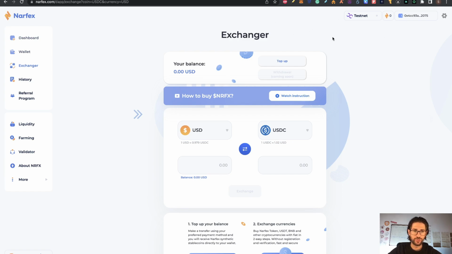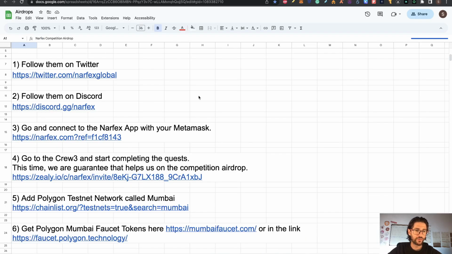And in this case, you connect your wallet and you're going to see all the different parts of this dashboard after you are connected here on the application of Narfex. Step 4 is you need to go to the Crew3 and you need to start completing the quest. This time is different than in many other airdrops that we really don't know if the Crew3 tasks are going to help us or not.